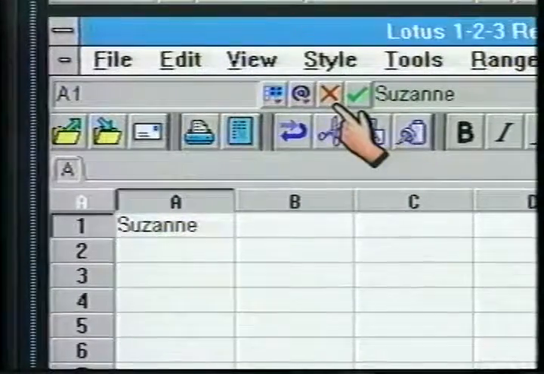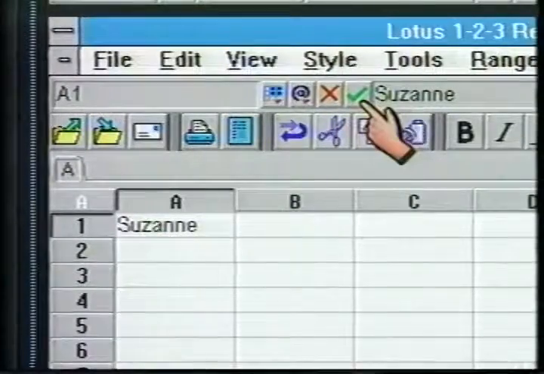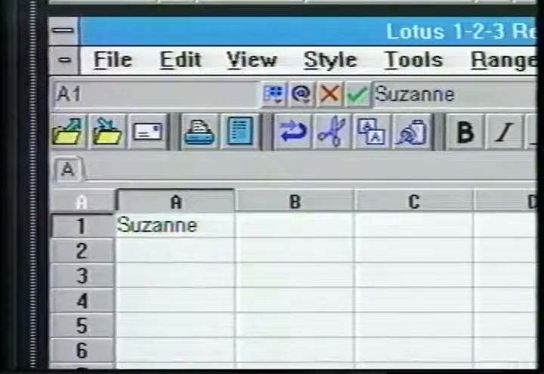The red X is the Cancel button, which works like the Escape key. The green check mark is the Confirm button, which works like the Enter key. Your typing looks okay, Suzanne, so click on the green check mark button to enter the text into the cell.